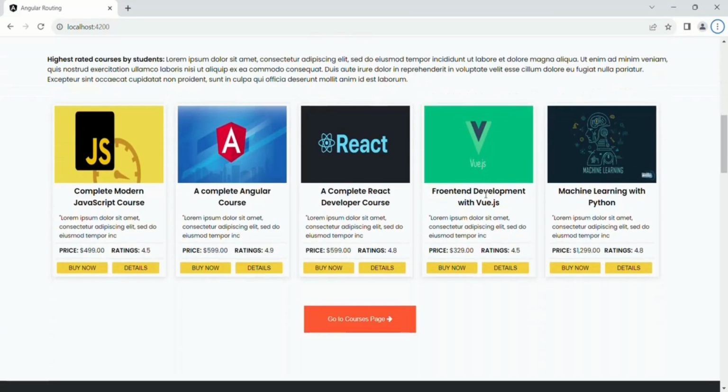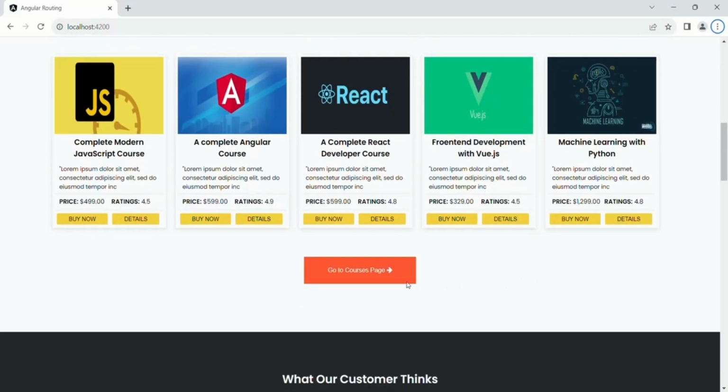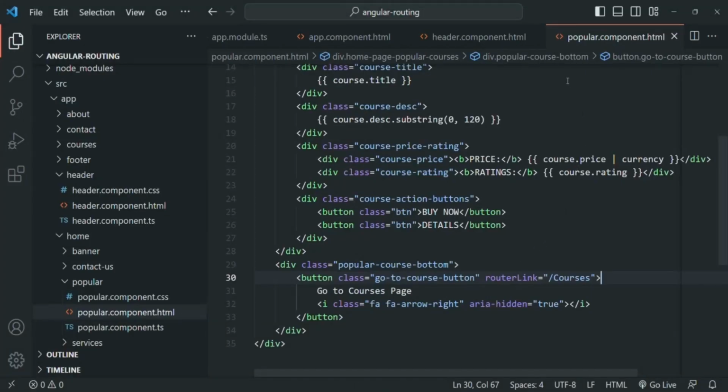So in the last lecture, we added a routerLink directive on this button element. If I go to VS Code, inside this popular component, we have that button. And on that button, we are using this routerLink directive, and to that we have assigned a path. Whenever this button is clicked, the user will be redirected to this path. Since we are using a slash before the path, it is going to use an absolute path. That means this path will be appended to the root URL.